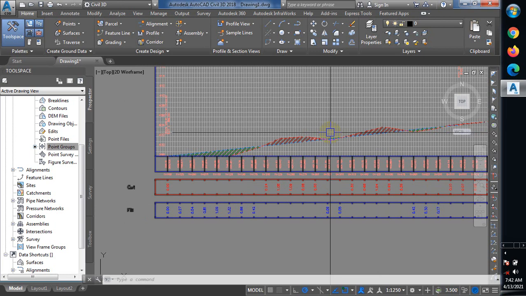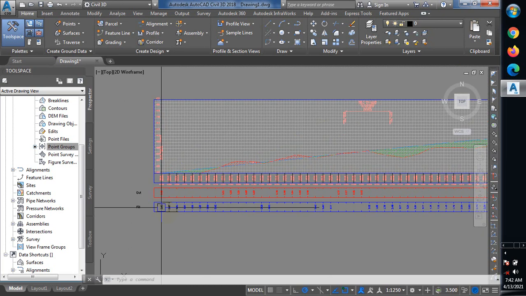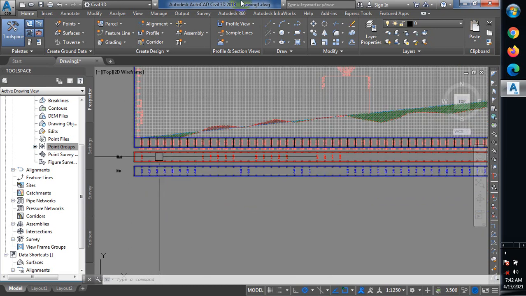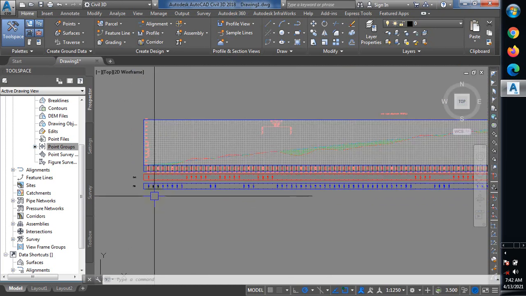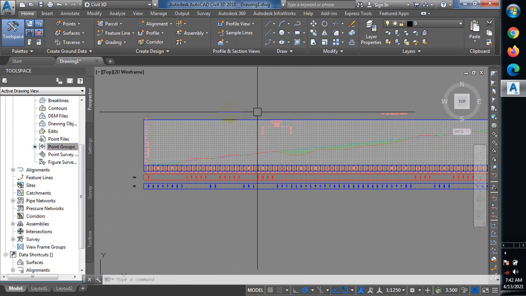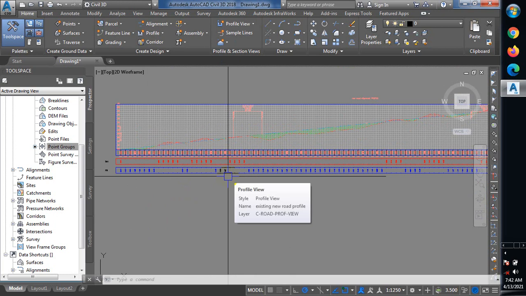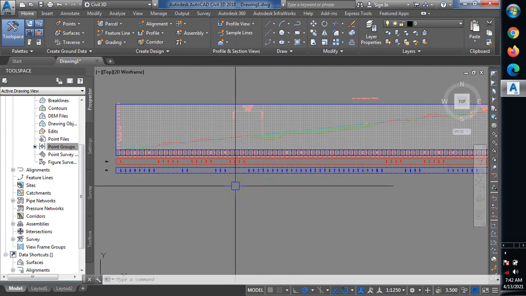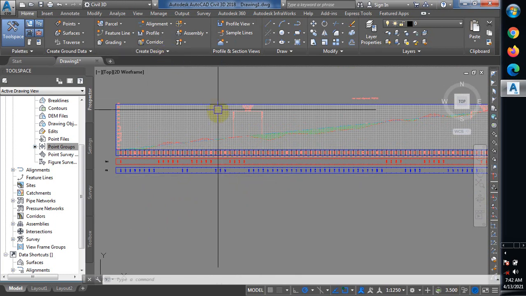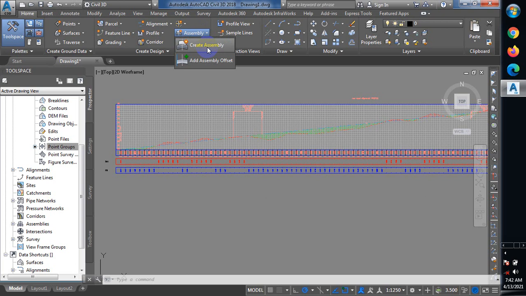Okay, but today our main target is actually to come up with an assembly. On the previous episode of this tutorial, we treated profile. I'm just trying to give more detail about our profile. On this, we'll go into assembly.